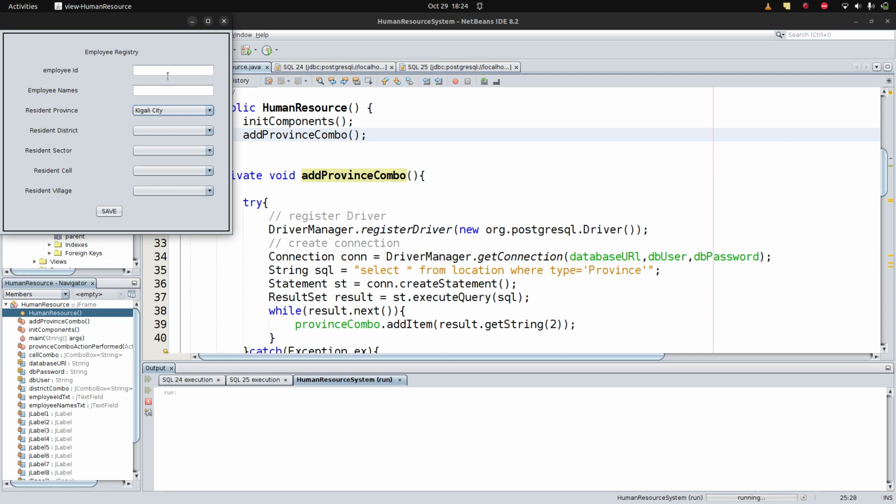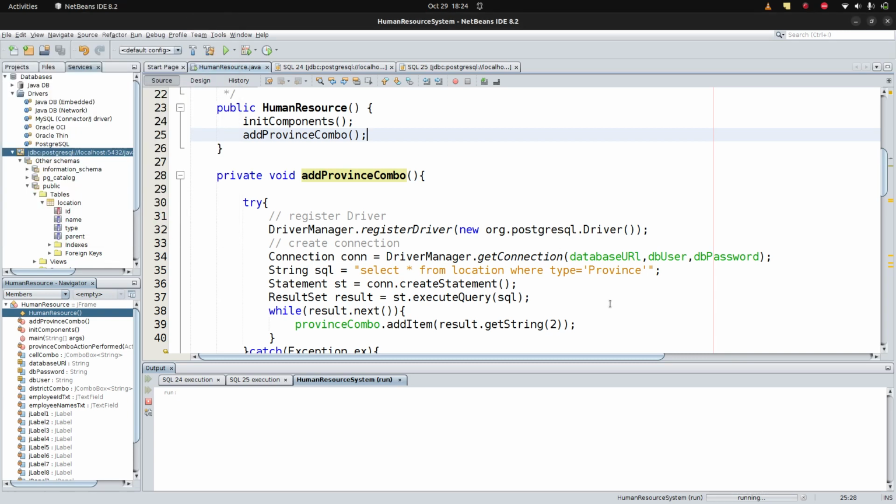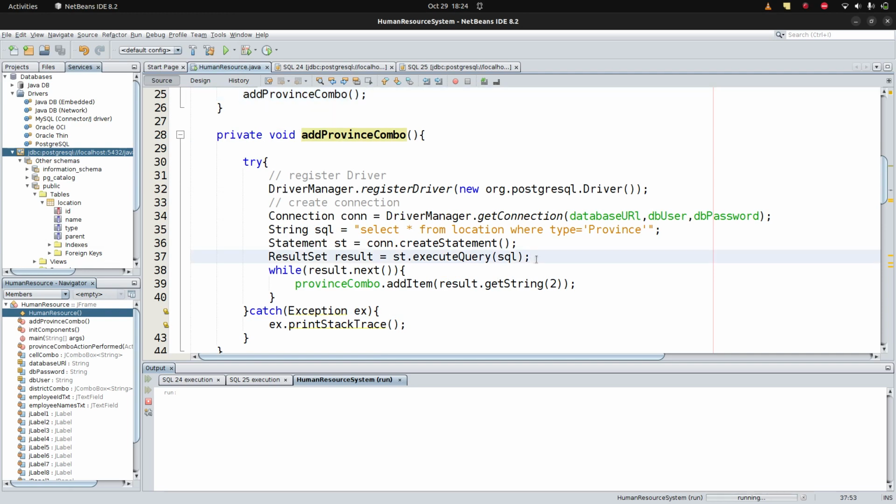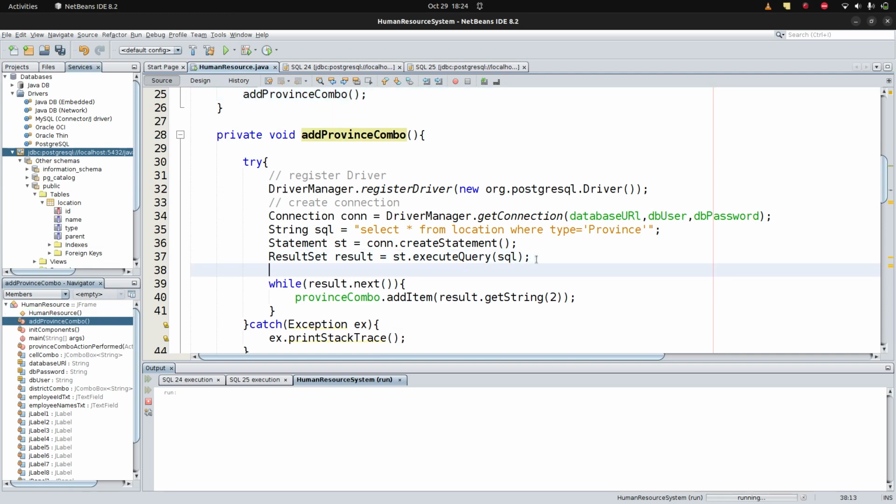You can see we need a value to get the parent value for this one, for Kigali City. That is the reason why, before I show you something, we need to grab the ID of the value that is selected by default, the value that has been added, like Kigali City. We need to get the primary key for it. That means I'm going to have an integer, called parent ID, by default 0 or null.